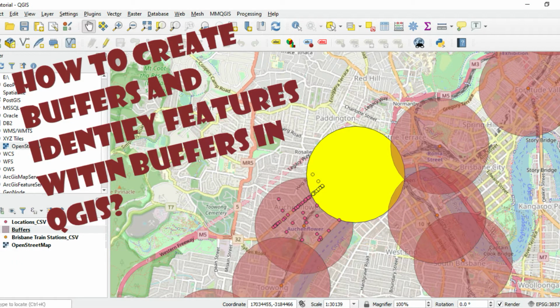Hello everyone. This is a tutorial about how to create a buffer and how to identify which locations are within this buffer in QGIS. I believe this will be a step-by-step and straightforward guide, which is based on my own experience. Okay, now let's get started.